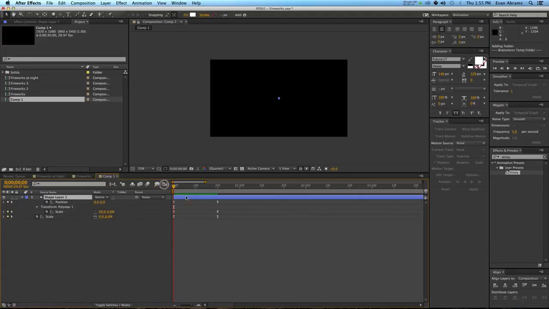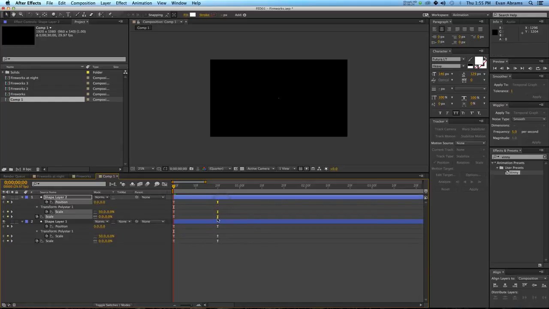So turning off Graph Editor, we have one. We're going to duplicate it to create a second one. Call up U to take its keyframes. We're just going to offset that one a little bit so that it takes a little bit longer to complete. And then we're going to adjust the entire layer so that it starts a little bit later. Okay?